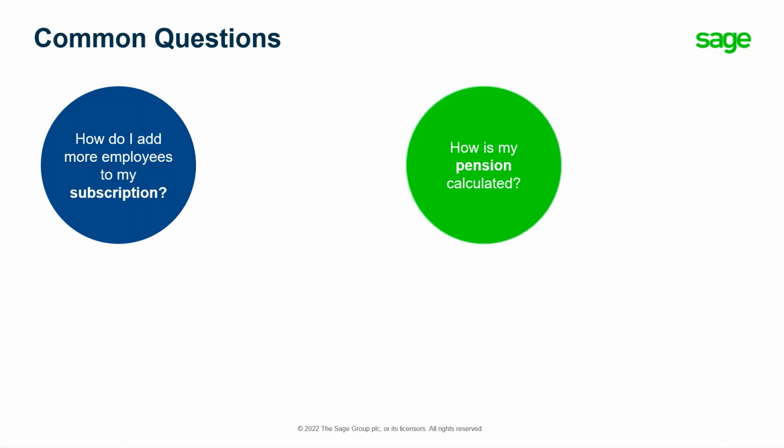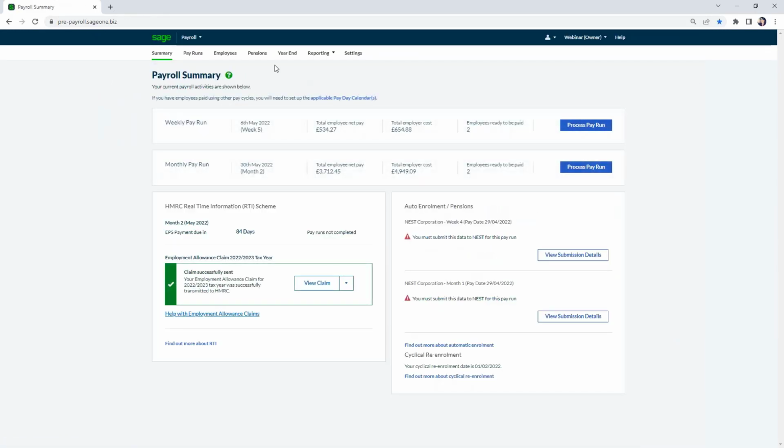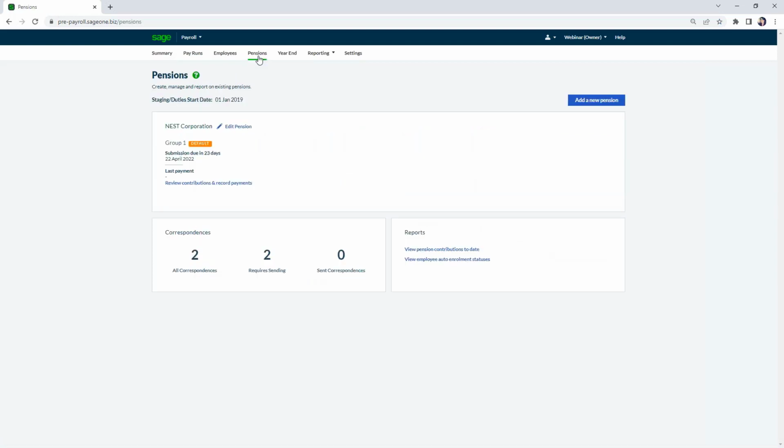The next one is, how is the pension calculated? So if you're new to payroll, you might not think the pension is calculating correctly. And if this is the case, the first thing that we would suggest that you do is check your pension setup, because it does depend on how you have set up the pension as to how it will calculate.